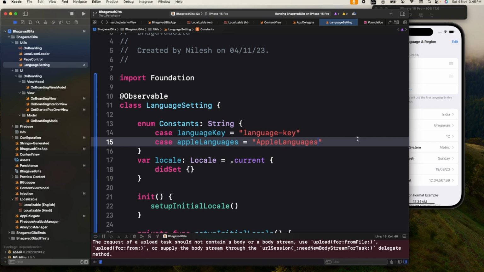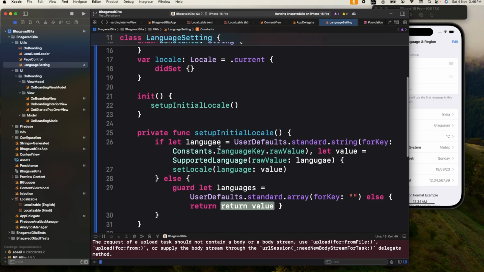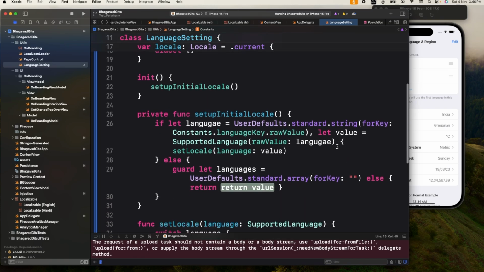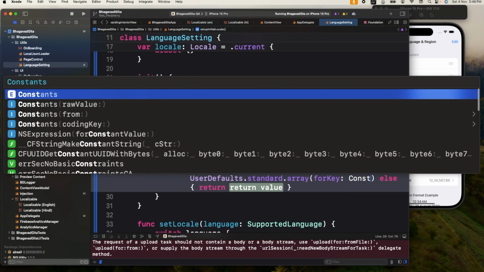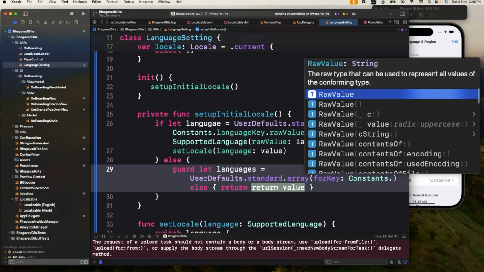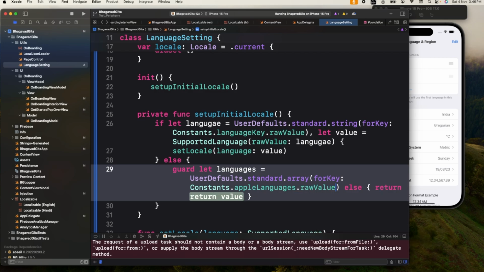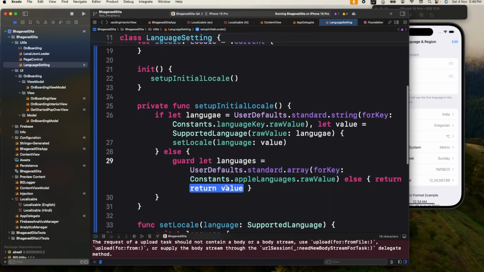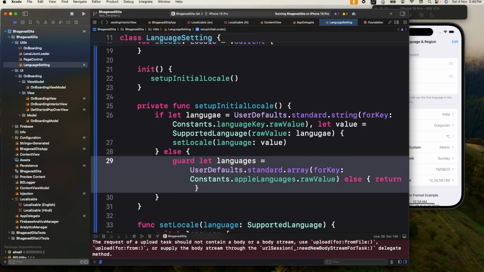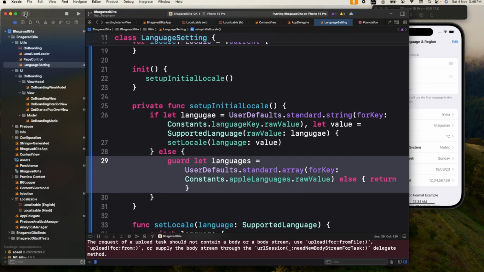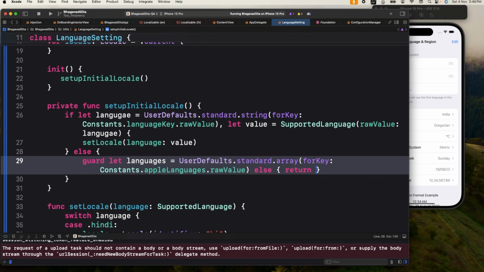So just make sure that you don't make any spelling mistakes here, because this is a standard text. So here the key is constants dot Apple languages dot raw value. Okay, in the else case I'll return. Generally you will not get the else case, because the user will always have at least one language selected here.